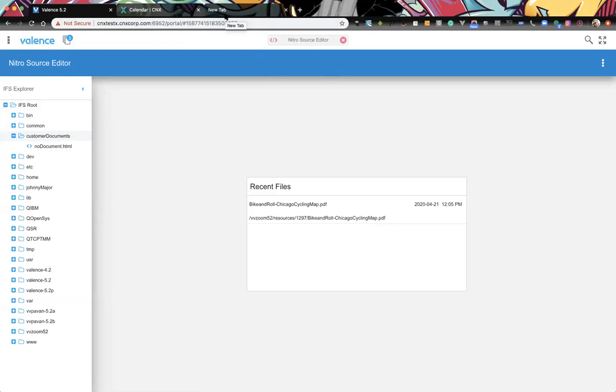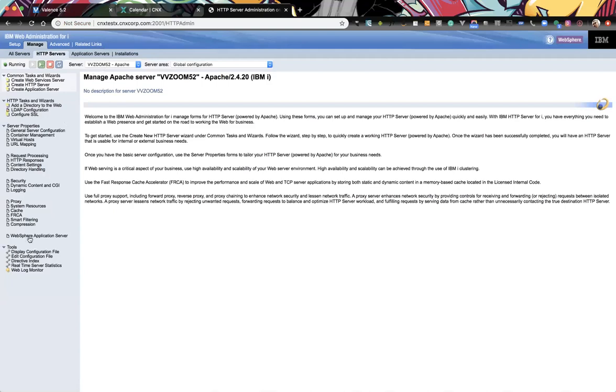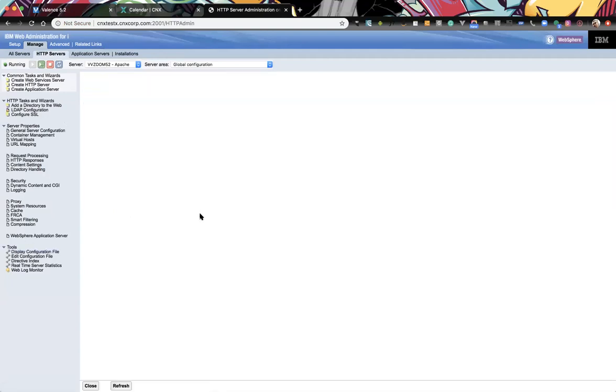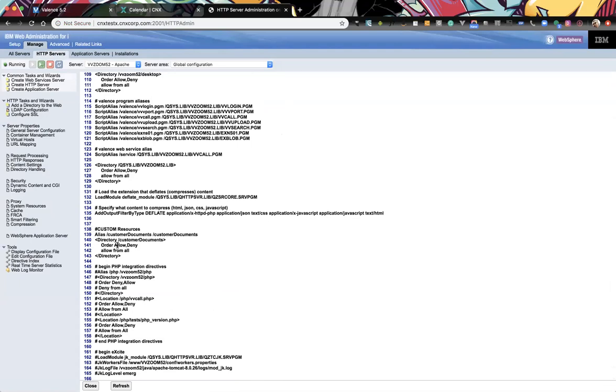And then in our Apache instance, which is VBZoom 5.2, we added a directive for that. I'm going to display the configuration and point out where we made the change. And I think I did it at the, there we go. So we just have an alias of customer documents that maps to customer documents on the IFS. That way, when we're having to pull those, the Apache instance will serve those up for us.